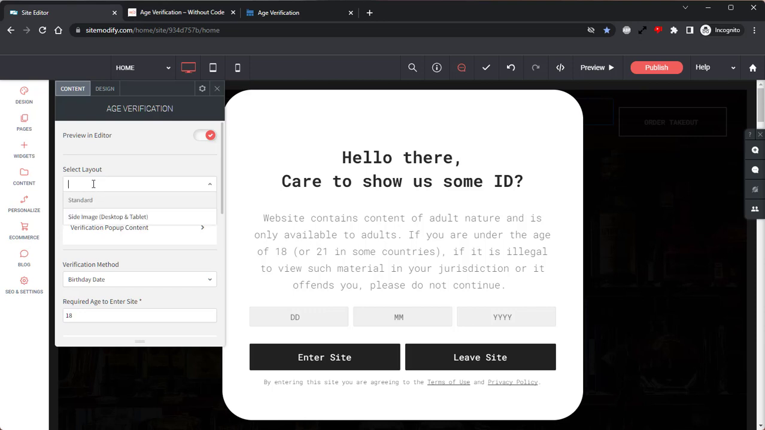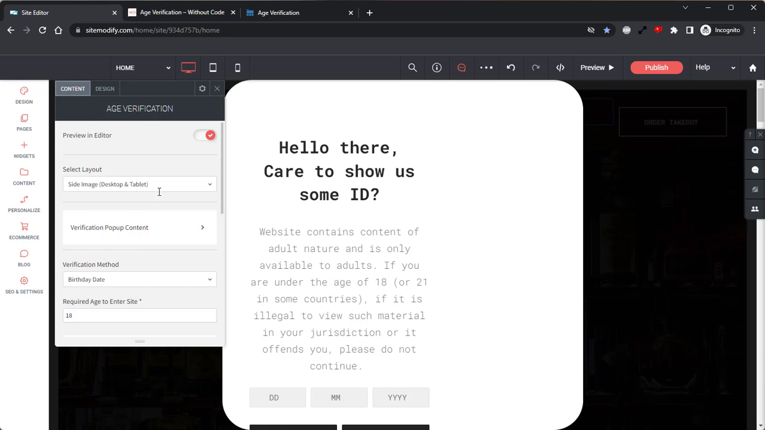Now there are two options in this drop down: standard and side image. The side image layout will display everything the standard layout does with the addition of an image on the left or right side of the pop-up. For our example here, we'll select side image. And as you can see, there is an empty white space on the right side of the pop-up. We'll add our image into this space when we get to the design tab settings later in the video.